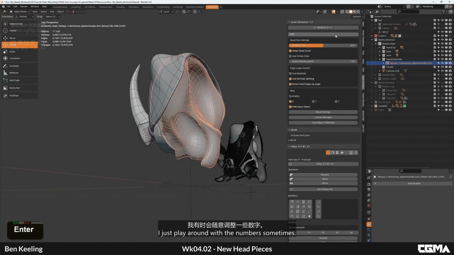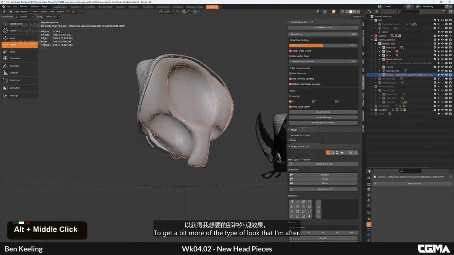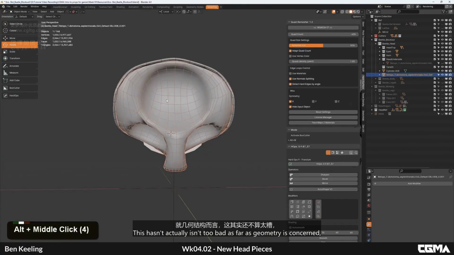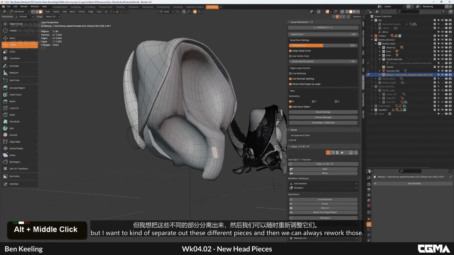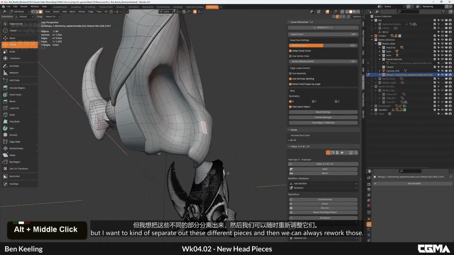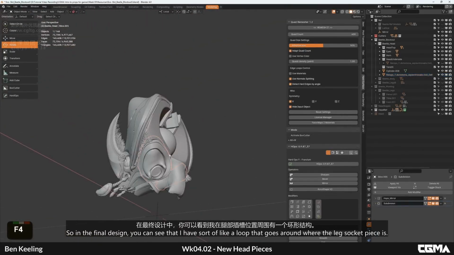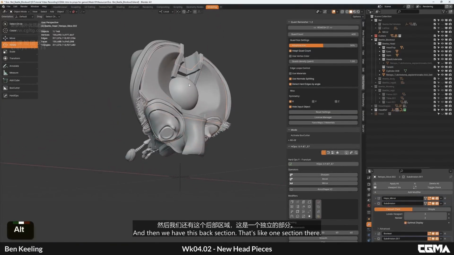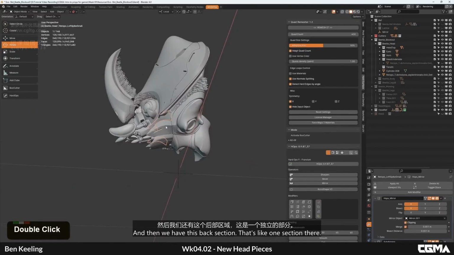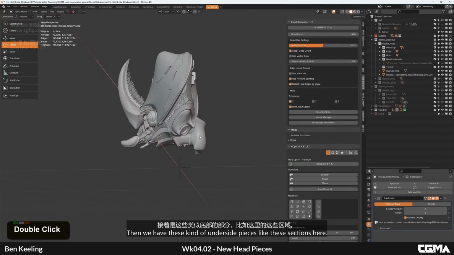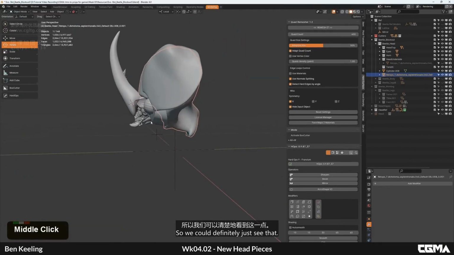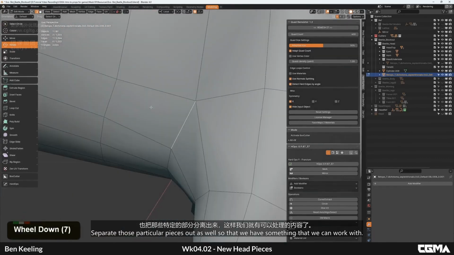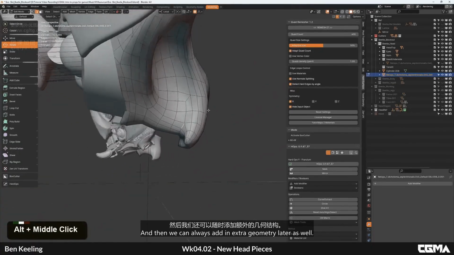I'll play around with the numbers sometimes to get a bit more of the type of look that I'm after. This actually isn't too bad as far as geometry is concerned, but I want to separate out these different pieces, and then we can always rework those. So in the final design, you can see that I have a loop that goes around where the leg socket piece is, and then we have this back section that's one section there. Then we have these underside pieces like these sections here. So we could definitely separate those particular pieces out as well, so that we have something that we can work with, and then we can always add in extra geometry later as well.